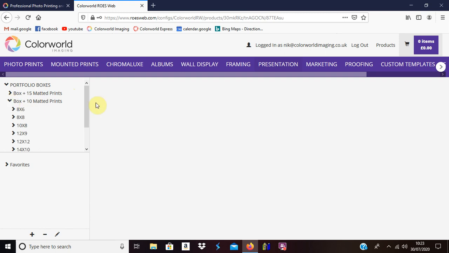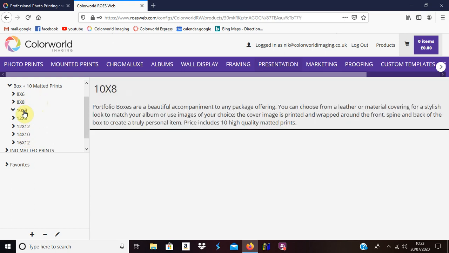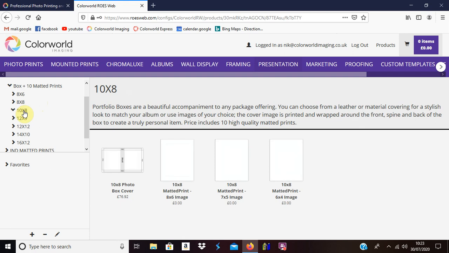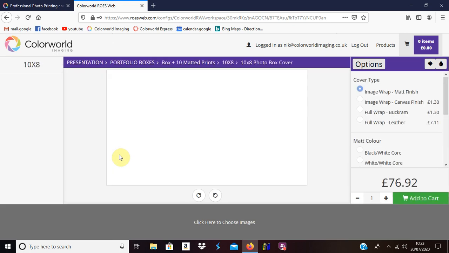The size of the box I'm going to order, I have options here, but I'm going to order today a 10x8 box. I'm going to order a 10x8 photo cover box and some 10x8 matted prints with an 8x6 image. So let's get this sorted.